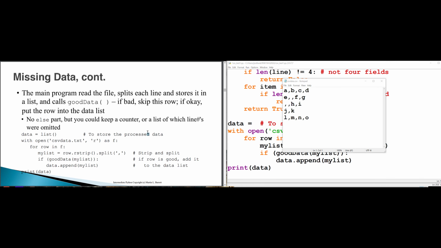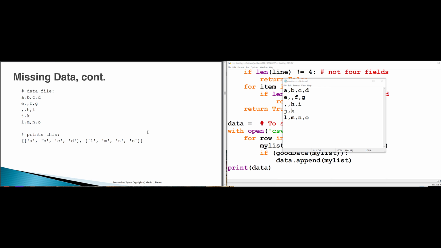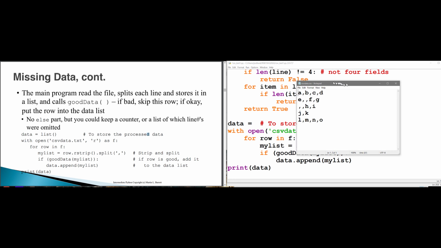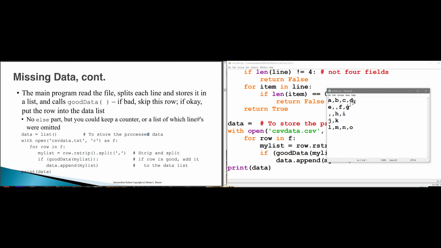All right, the contents are shown on the next slide. All right, so this is our Csv Data.csv file. And you can see that many of these lines of input here from the CSV file have things missing.